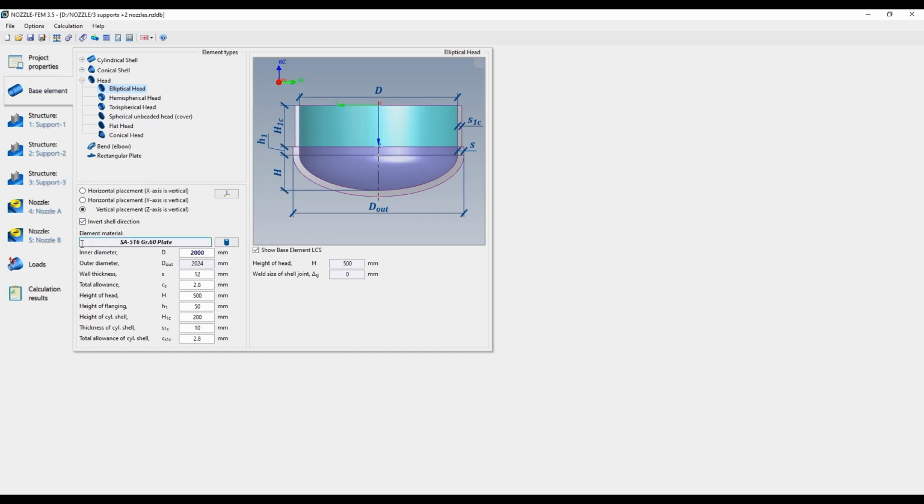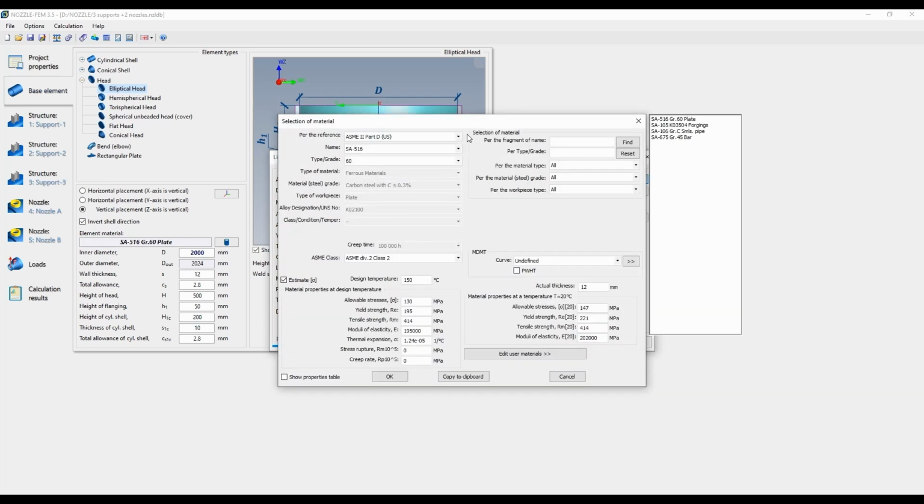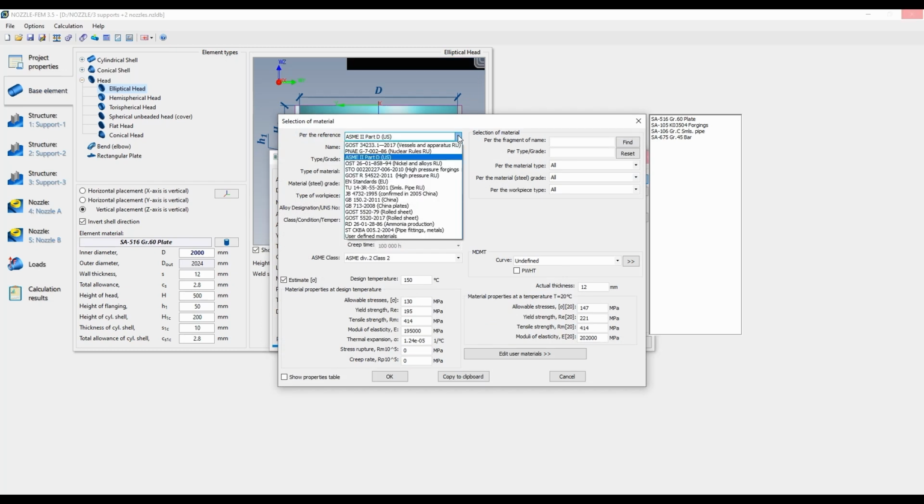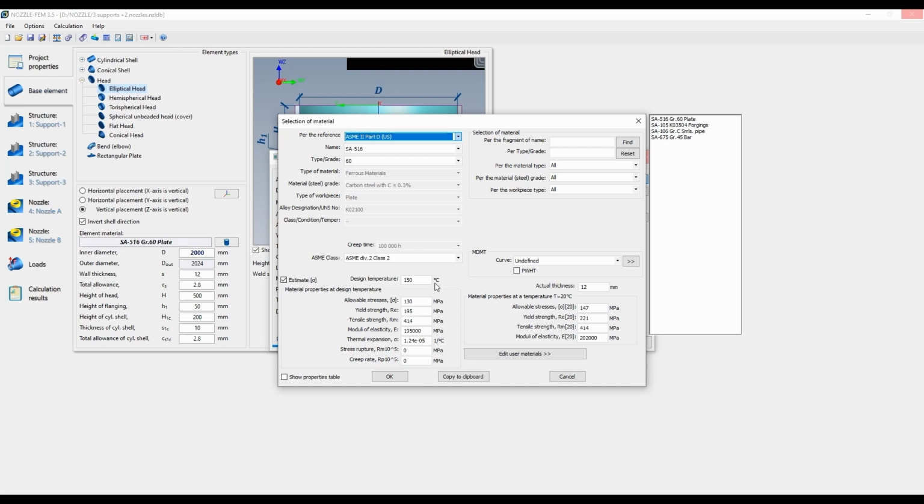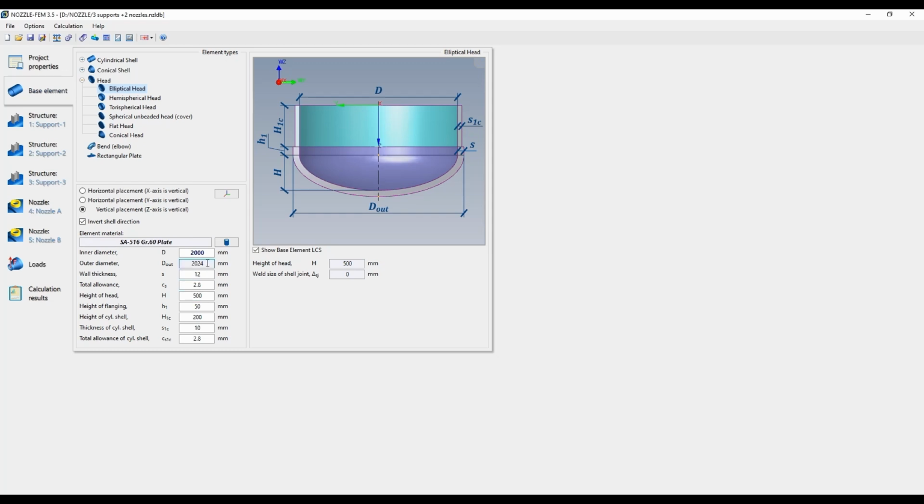After that, we choose the material of base element. In this case, it's from comprehensive database from elements SA 516 with 60 grade. Okay, and we can look on properties versus temperature. For example, allowable stresses.